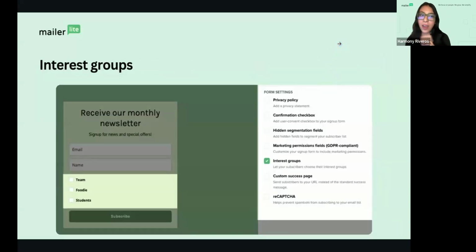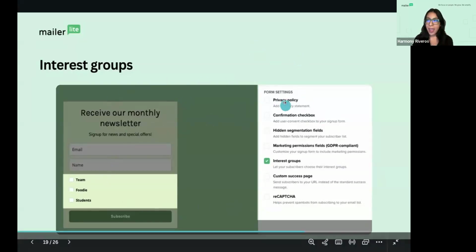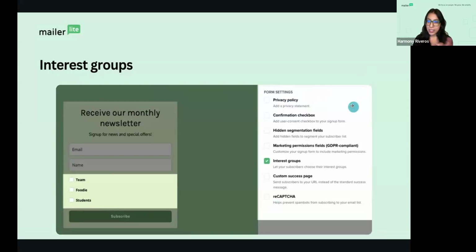Like I mentioned, you do have the option to add multiple groups. So if you just want to do simple, add one group, they sign up, they're added to that group, that's possible. If you add multiple groups, you have the option to add interest groups. Now this is available for both pop-up and embedded forms. So what I'm showing here is actually the editor for embedded forms. So that's why it looks slightly different, but this is available for both, and this is what it looks like. So interest groups.